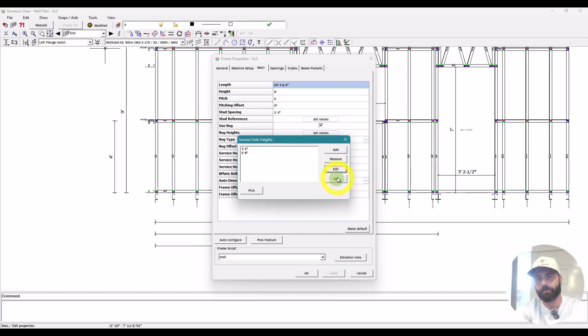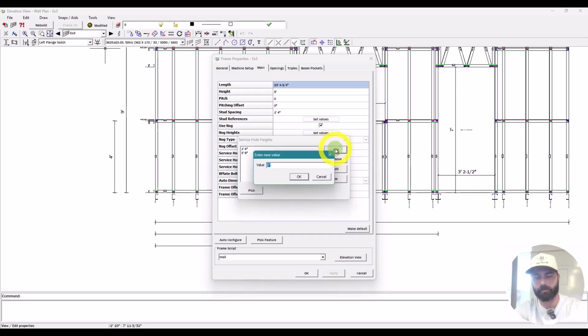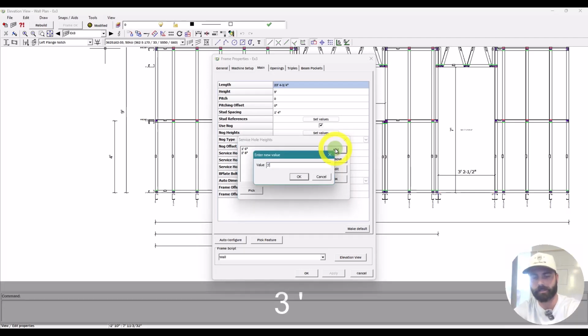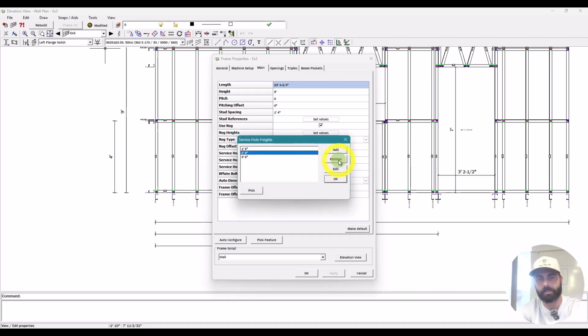6 inches, and then we can go ahead and do 9'6". I would make this my default in the beginning so it's consistent on every single panel that you draw across the entirety of the project.